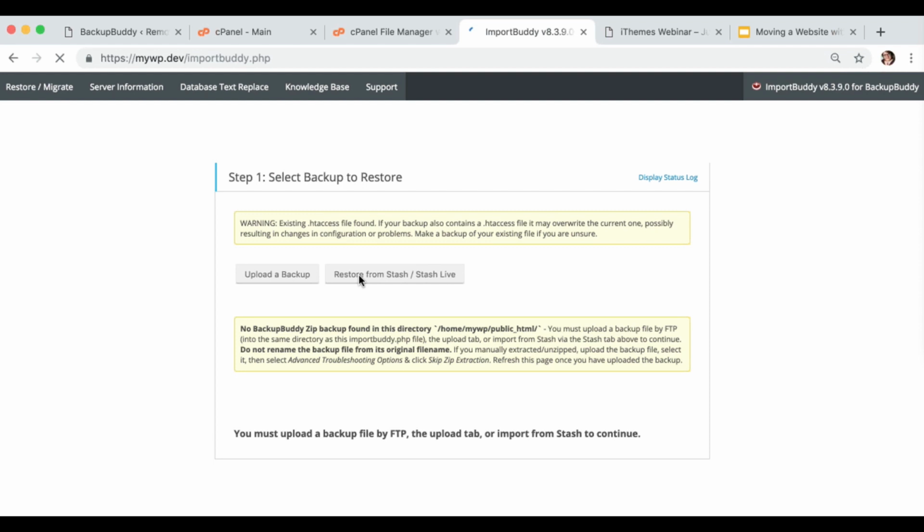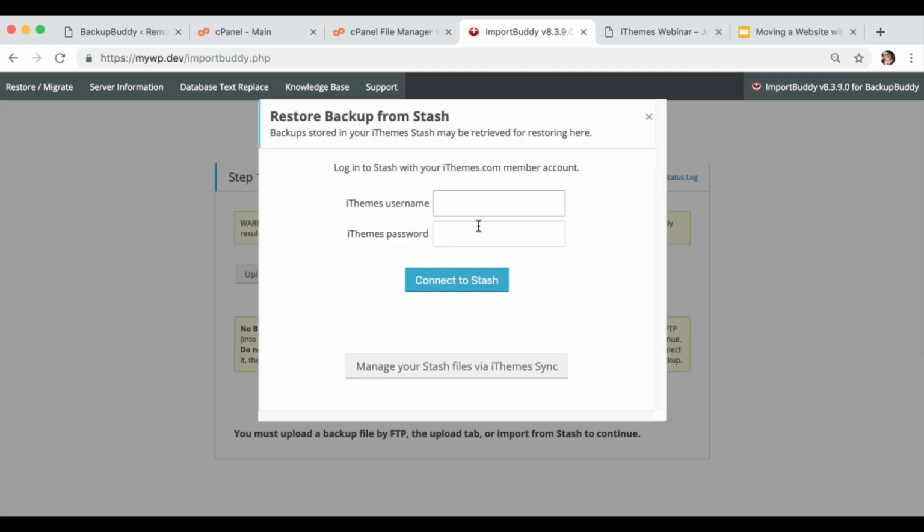And this time we're going to see a warning that says no BackupBuddy zip backup was found in this directory. And that's no problem because we're going to restore from Stash. And you just want to connect with your iThemes username and your iThemes password. These are the same ones that you'll use if you're on members.ithemes.com or sync.ithemes.com. And just click connect to Stash. And if you're not sure what you have sitting in Stash, of course, you can go ahead and manage those files.